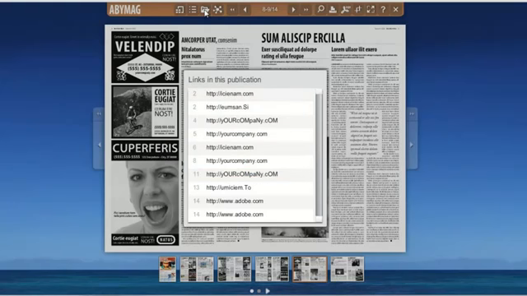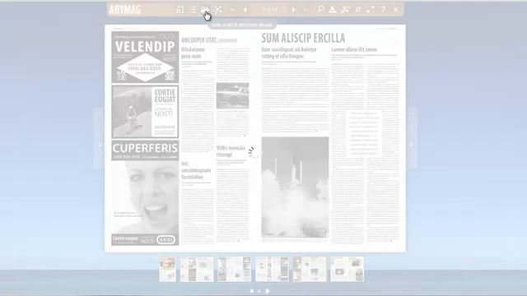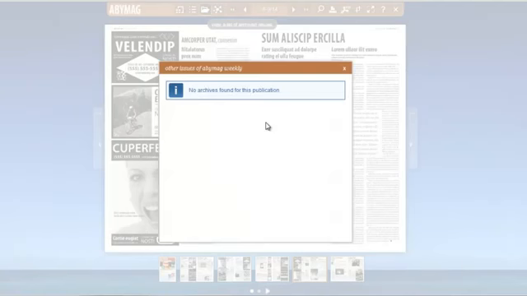The archives button here obviously would display multiple publications here if I had more than one issue for my title, but I only have one issue here, so you're not going to see anything listed here. Otherwise, you would see thumbnails for the archive issues.